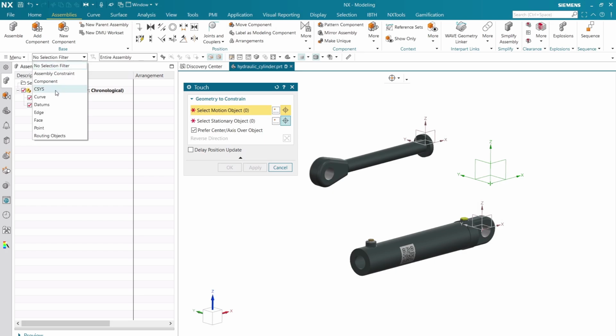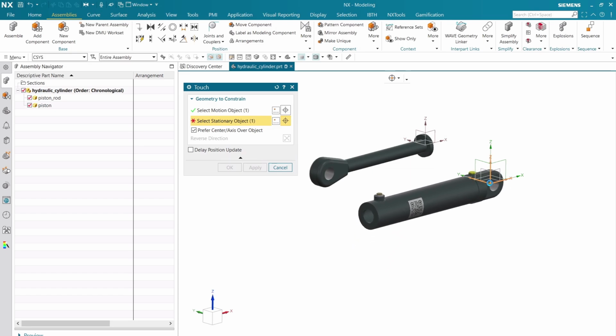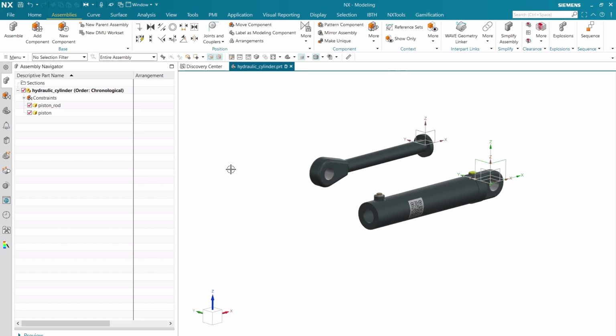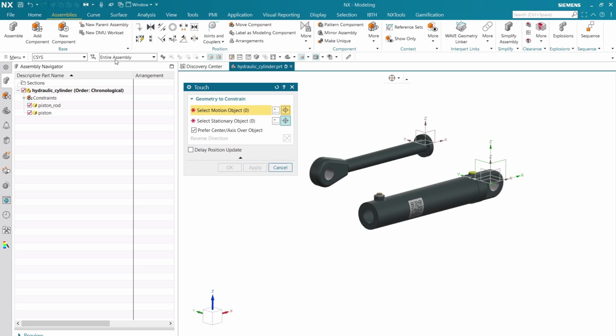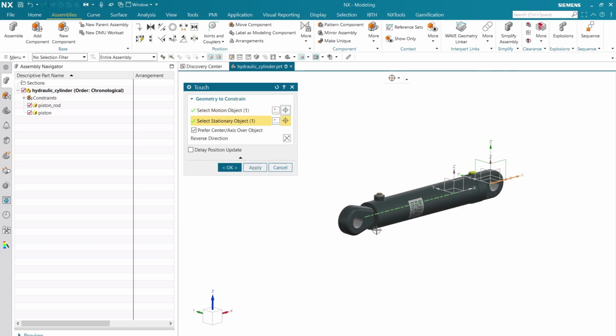This ensures that it is only possible to select the coordinate system as a whole object. With this trick, you can position and fully define a component using only two selections. Next, the piston rod is arranged over the center line of the rod and over the center line of the piston. Use the touch constraint for this as well. A parallel constraint prevents the piston rod from rotation.